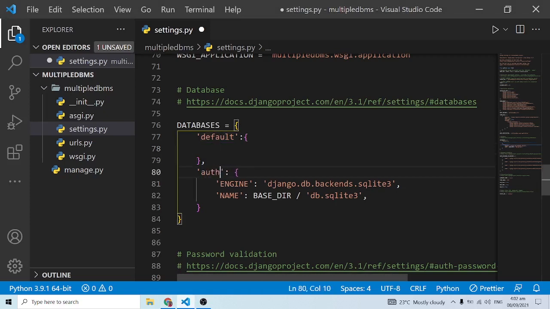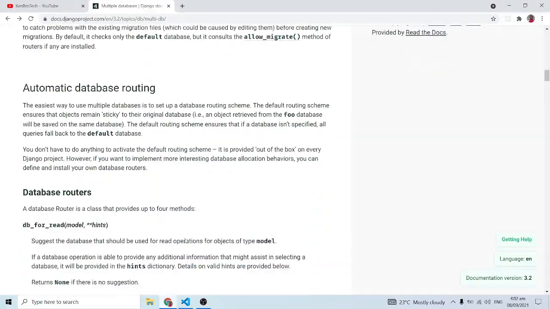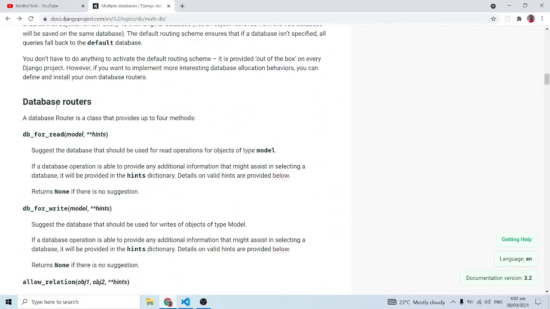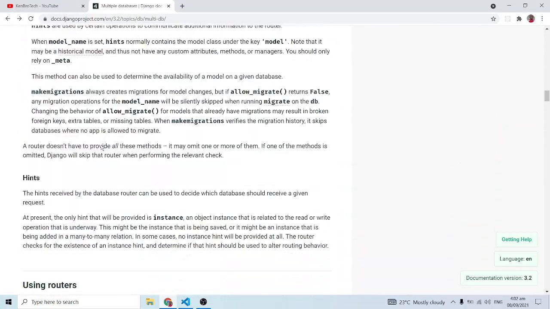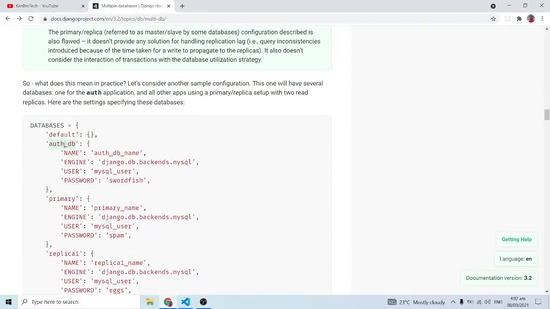And for this one, I'm going to call this auth db. So this is going to be auth db. Later we are going to understand why. But let's come down here and actually see when they spoke about the routers and how to use the routers. They give an example over here, and that's where they use the auth db. You can choose any name of your choice, but I decided to go with auth db.